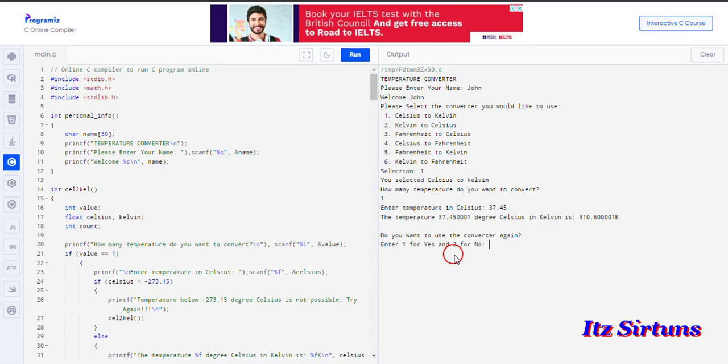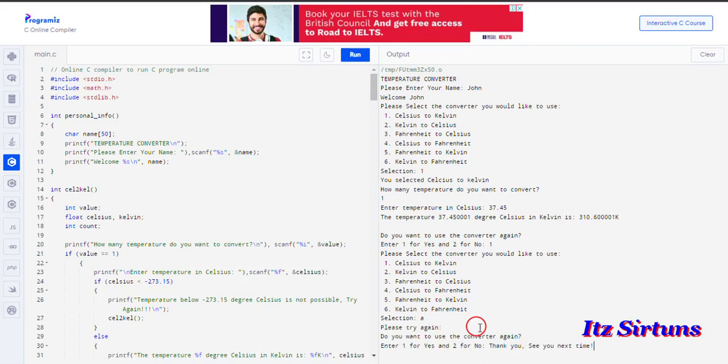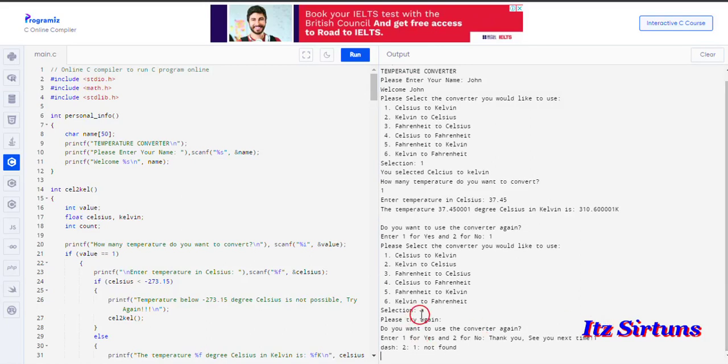Okay, so let's say I say yes, I want to use the converter again. Now it's going to ask me to select the converter I'd like to use. Okay, let's say I punch in A, for example. The error it gives me is, please try again. Do you want to use the converter again? So I'll say yes. So when the user gives a wrong input, it asks the user to try again, and then the user is allowed to run the code one more time.